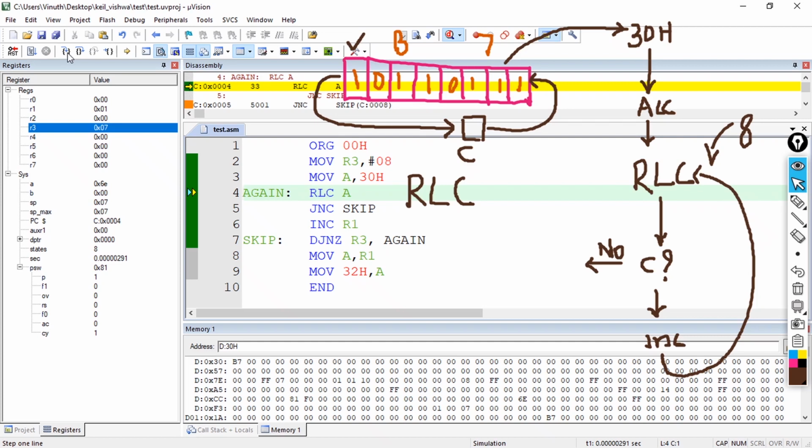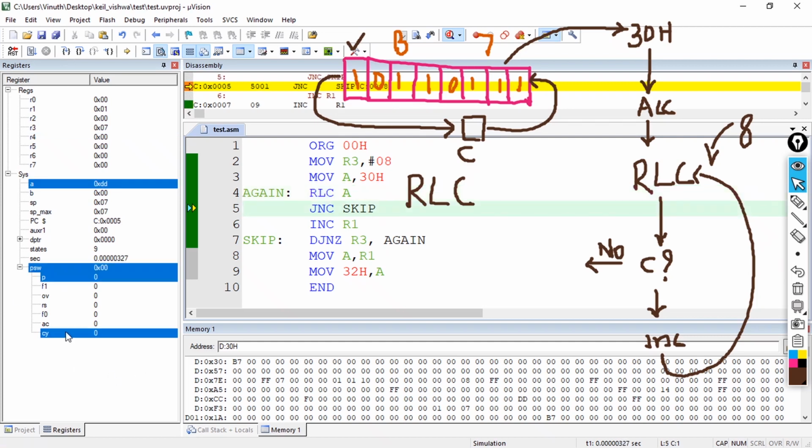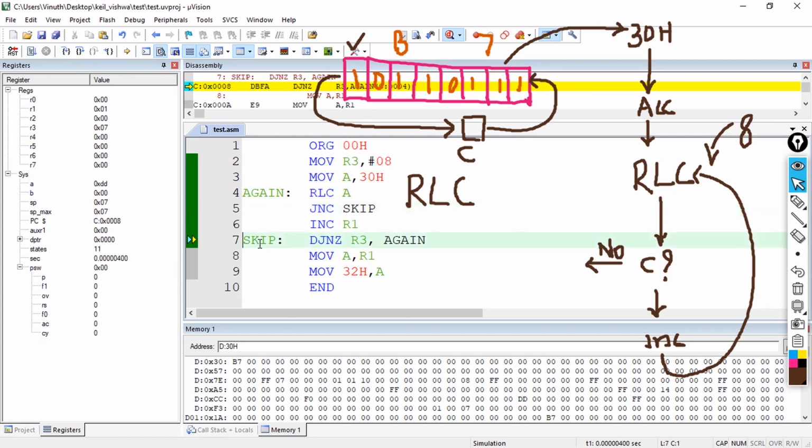Again you check for RLC. Now this particular 0 has come to the carry flag, so there is no carry being generated. So with JNC, I should not increment. Directly I should come here to this DJNZ. So the increment has been skipped, and it has directly been decremented.